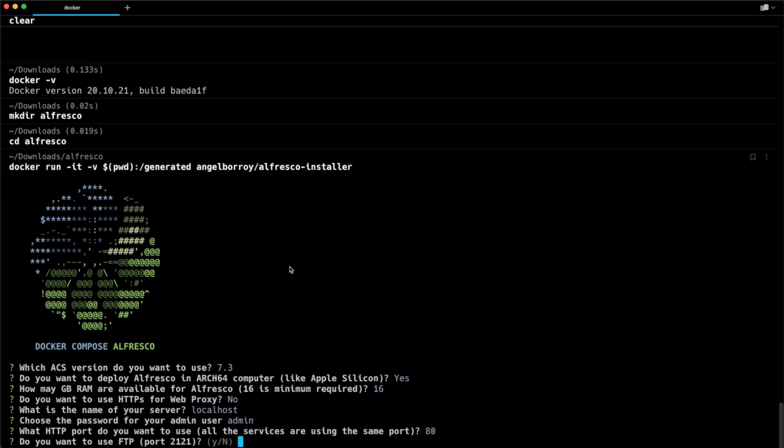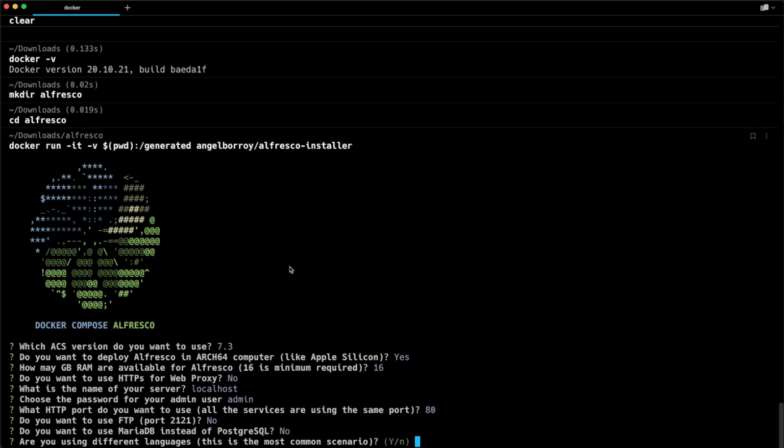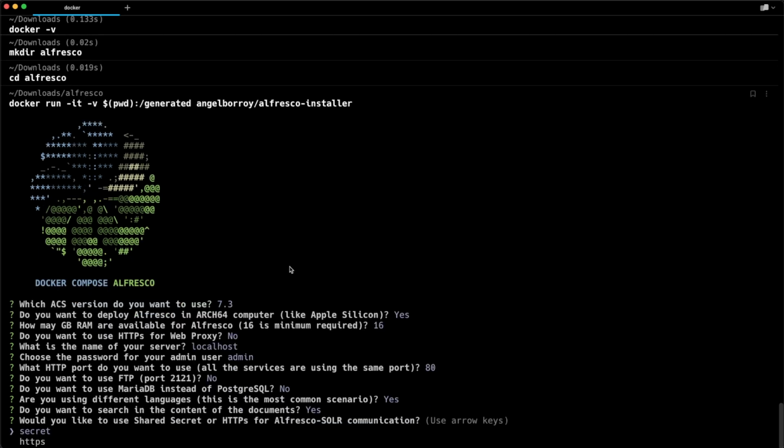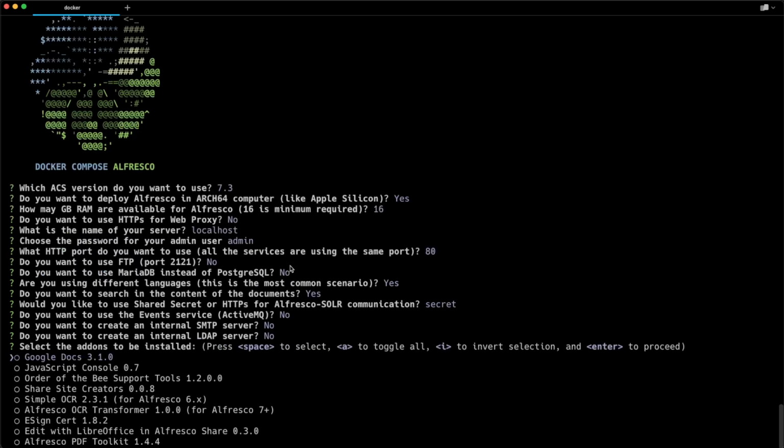We are not choosing special services like FTP. We are using the default database. We are choosing default again for that. Again, we are going with default because this is technical stuff on Alfresco. And we are not going to use this kind of subsystem, these specific services. We are going with default.